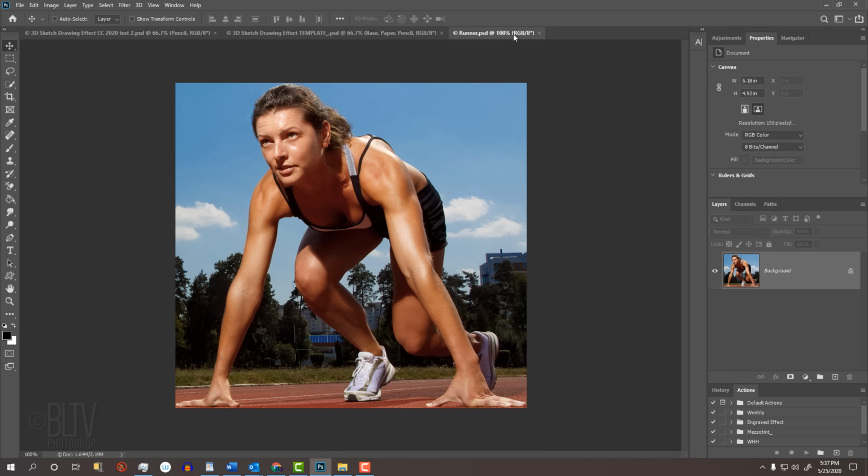Open a photo that shows someone or something whose front or back is jutting out toward the foreground. I downloaded this one from Shutterstock. The first step is to make a selection around the subject so we can isolate it from its background.